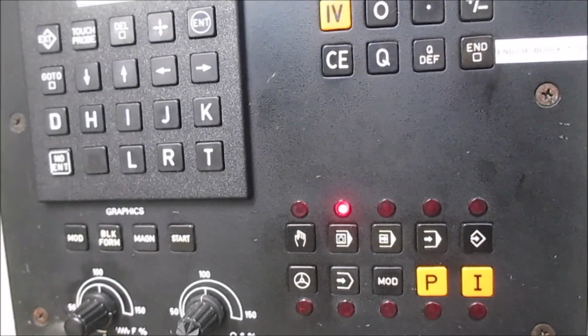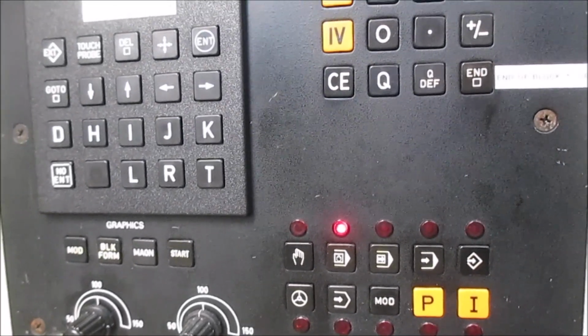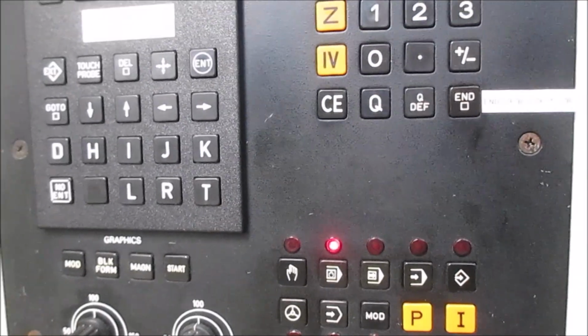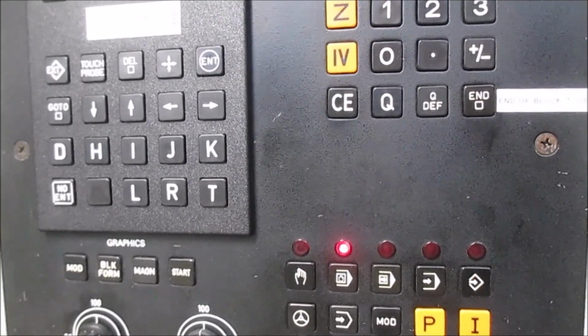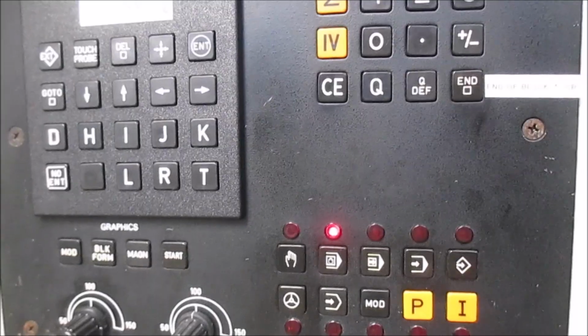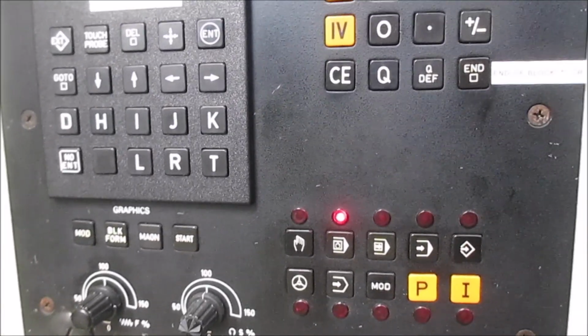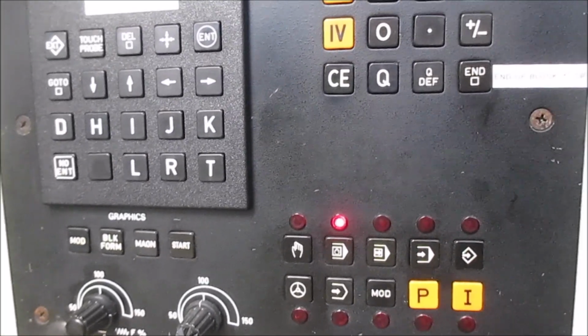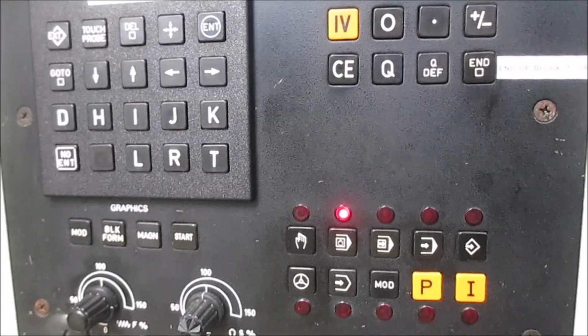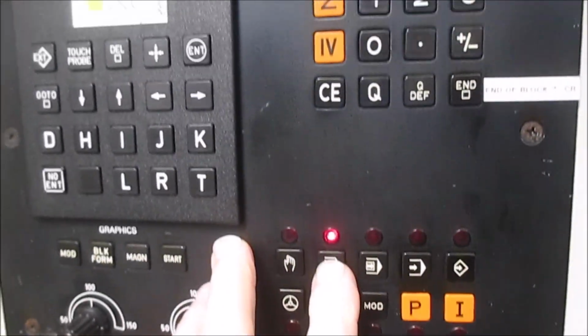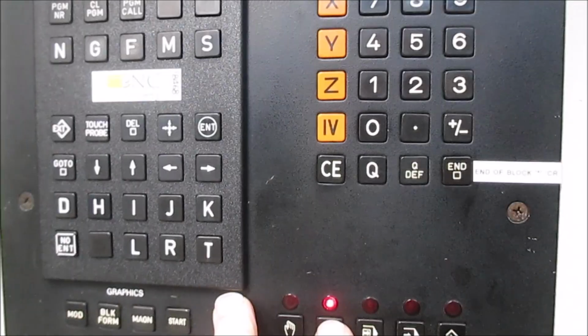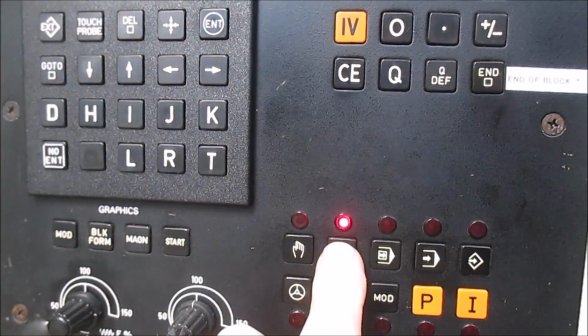In previous videos I've covered how the Heidenhain and the Izumi PLC communicate with each other. In this one I'm going to talk a little bit about how the timing of those communications works. So I've put it in manual data input mode here by pressing this.